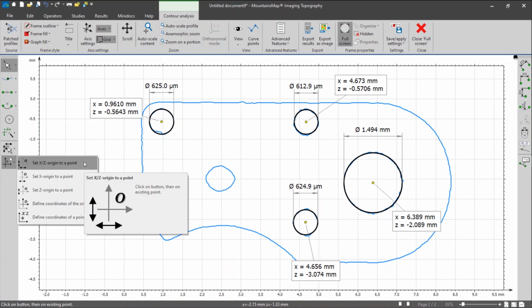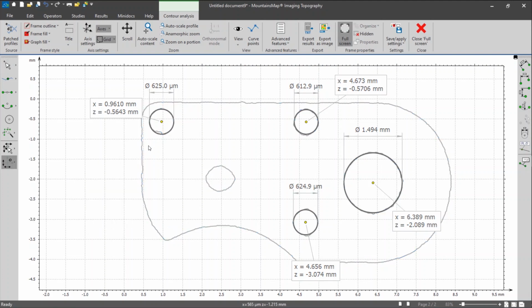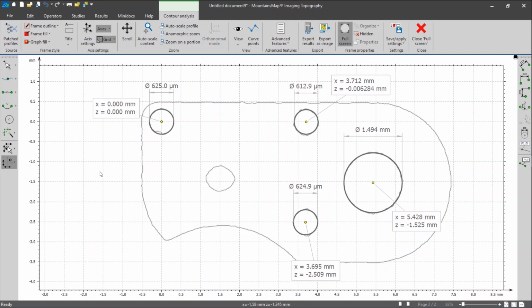That feature is available here. We can set X, Z origin to a single point. We click here, and you see now that point became 0, 0, and the offset or the position of the other one are much simpler to read.